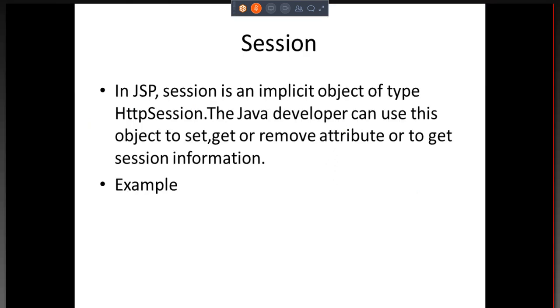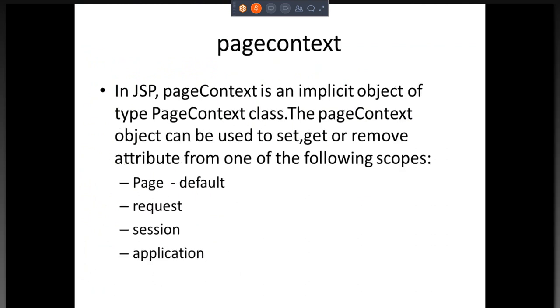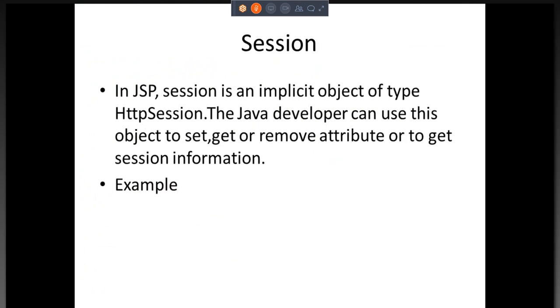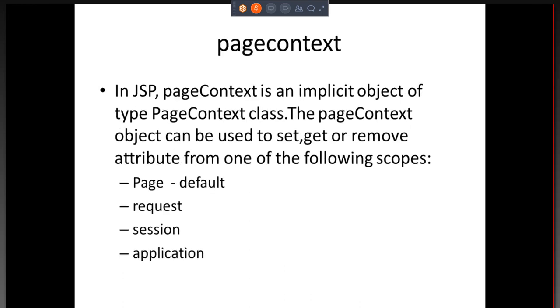And the next one in the list is the session. The session is exactly the same as the session that we have done in servlets. Okay, you can add, remove, and set or get values of the session information. You can play around with session information once you know how to implement it. Okay, the page context. Page context is an implicit object which tells that this attribute is following one of the scopes below. The scopes are nothing but page, request, session, and application.